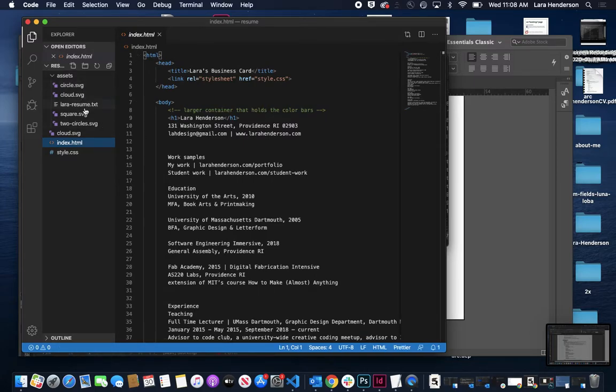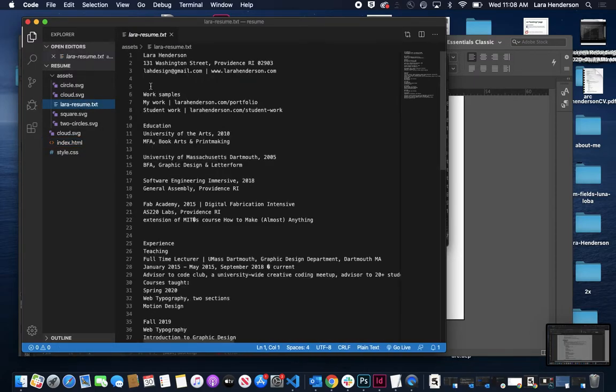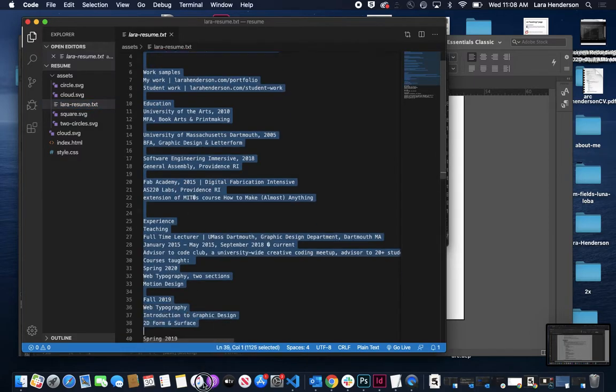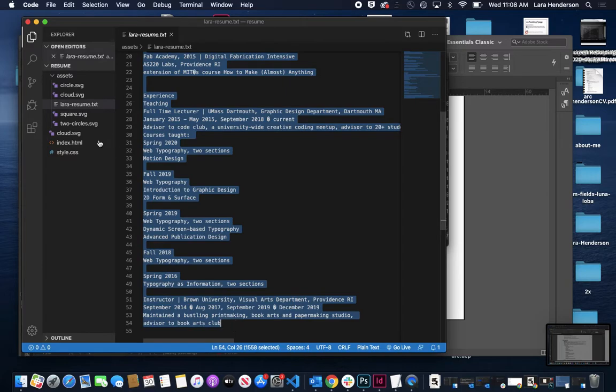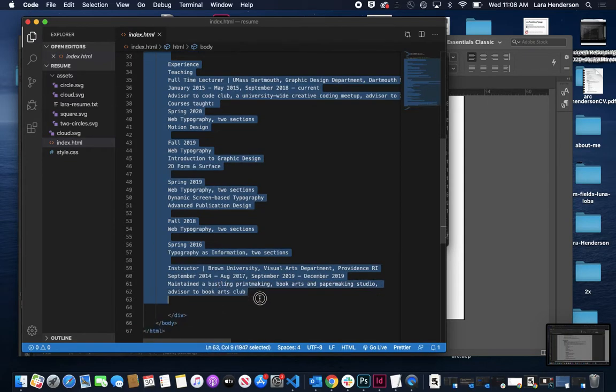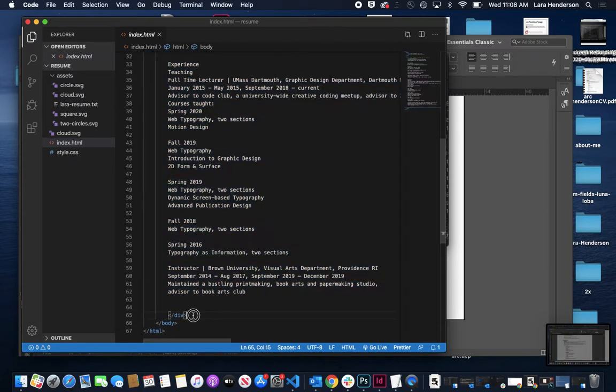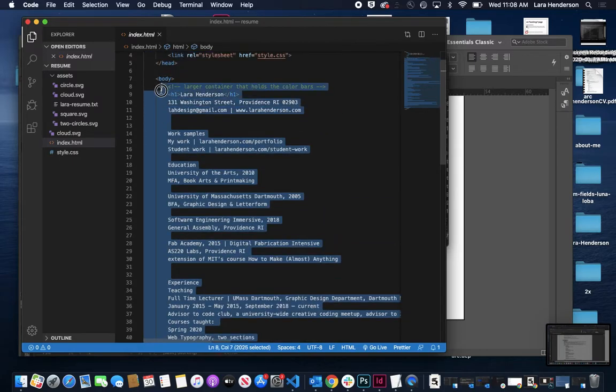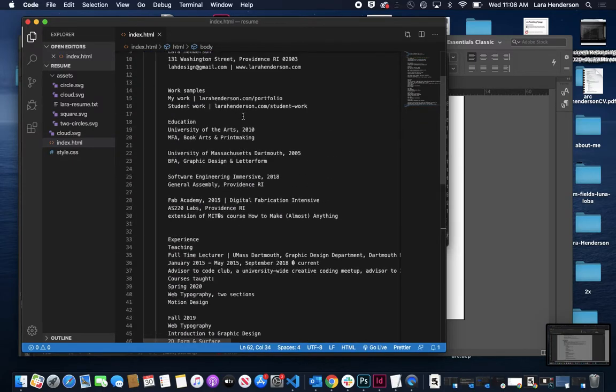Okay, so the next step would be to go into this lara-resume.txt, copy all of this text, bring it back to my index.html, and paste that in here. Oh, I got an extra, paste that all in here.